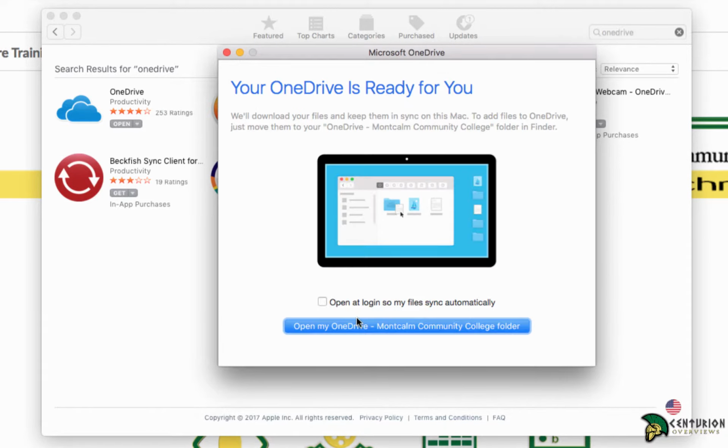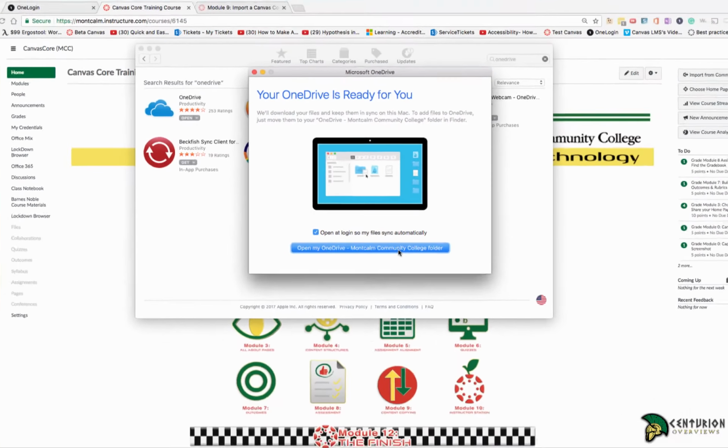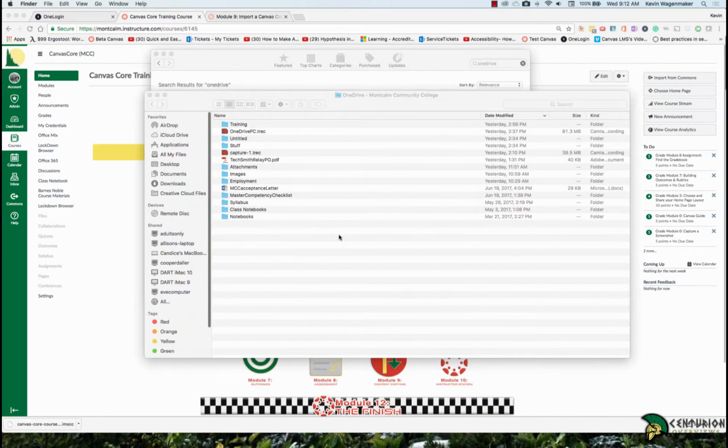I don't store a lot of video files or anything like that, so I'm just going to have all of them. And then I recommend opening it at login so that your files are up to date when you're ready to use them instead of worrying about syncing them later. Just go ahead and check that and you're ready to roll. You're up and running. Now here's the cool thing.